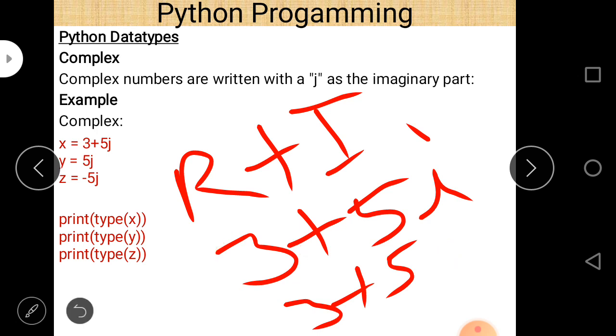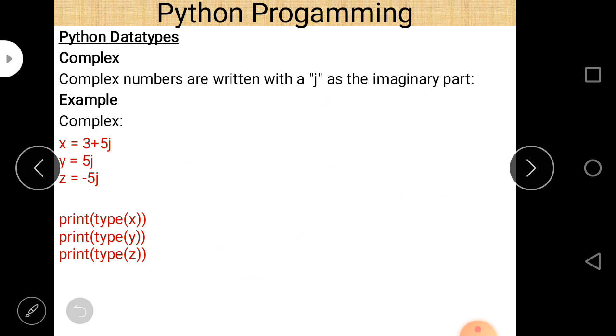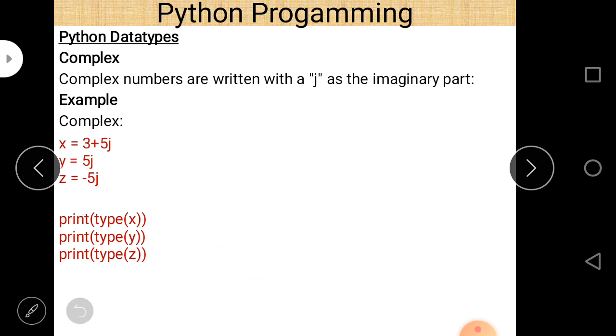Suppose we write 5j only, its meaning is 0 plus 5j. So the real part is 0 and the imaginary part is 5j. Again we can see 3 plus 5j, 5j, minus 5j, the minus sign is also there, and when we try to print the data type of all these, we can easily see that these numbers are represented as complex numbers.